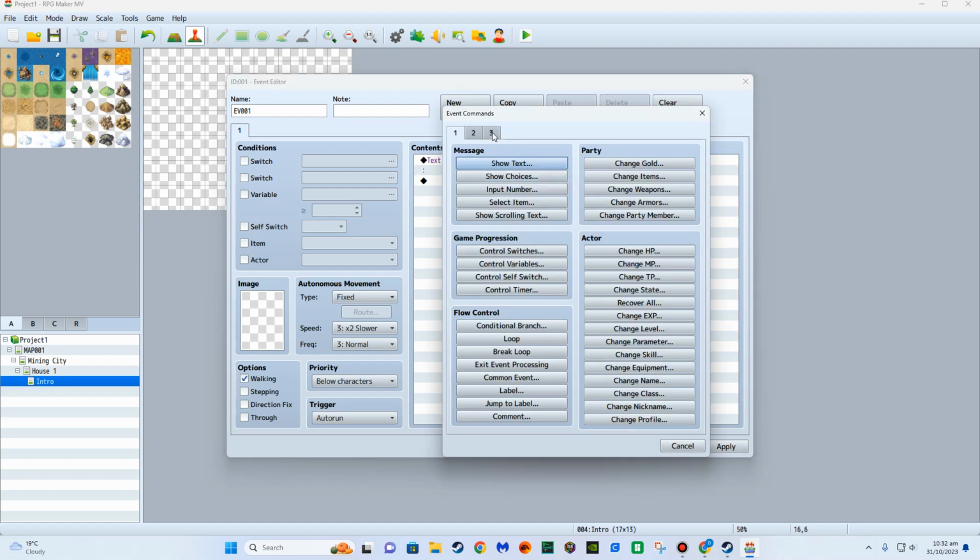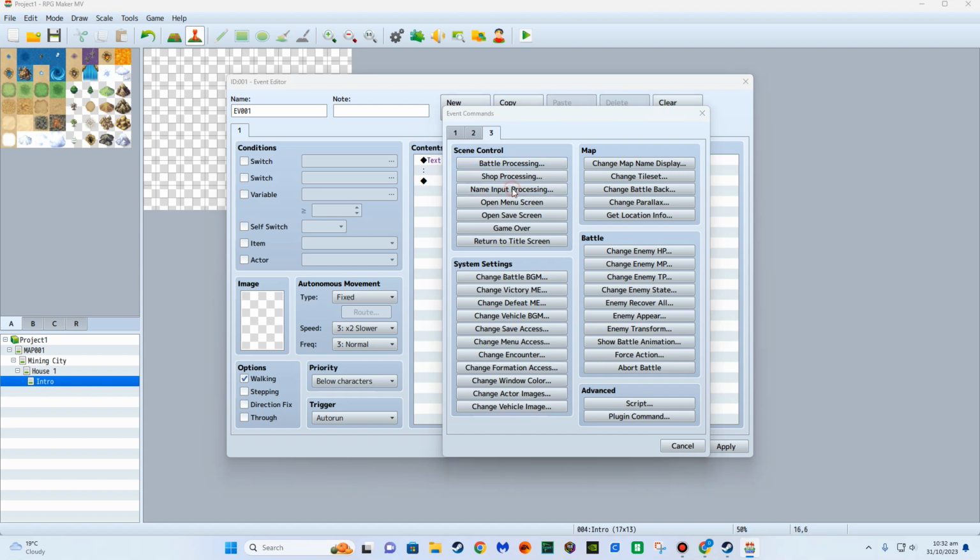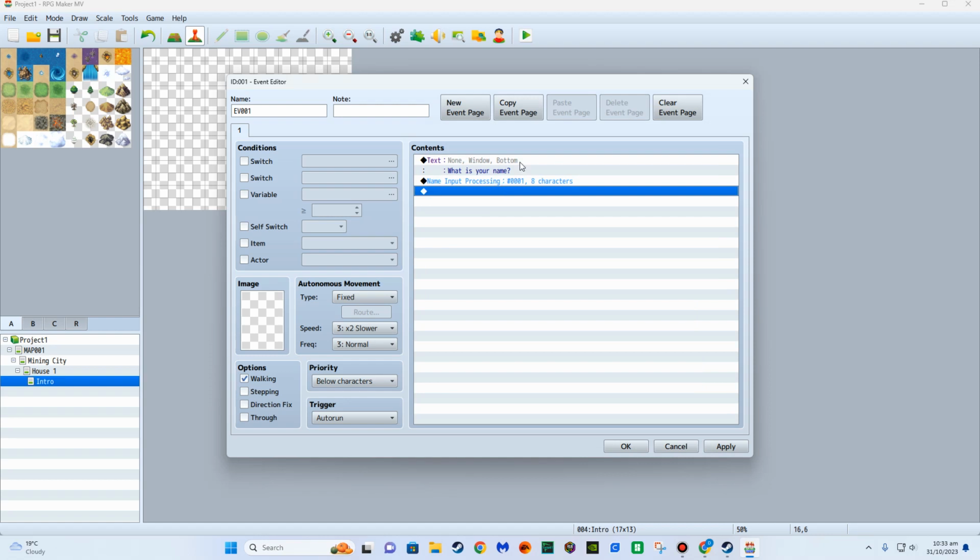So what is your name? Tab 3. We want name input processing. We're going to select actor 1 and max characters. How many letters do they get? So they get 8 letters maximum at the moment. We're going to leave that at 8. So they can name our main character.